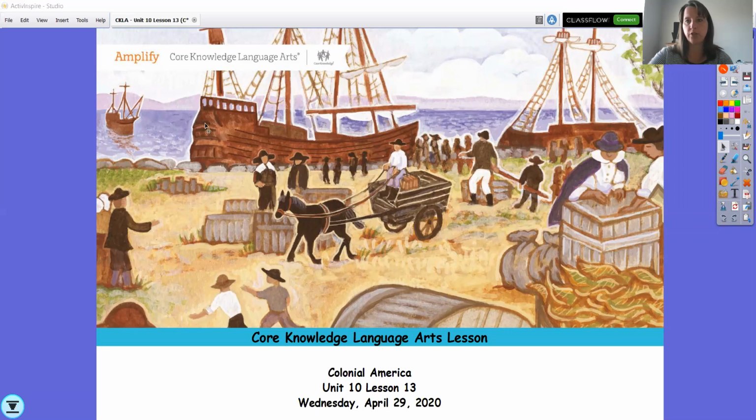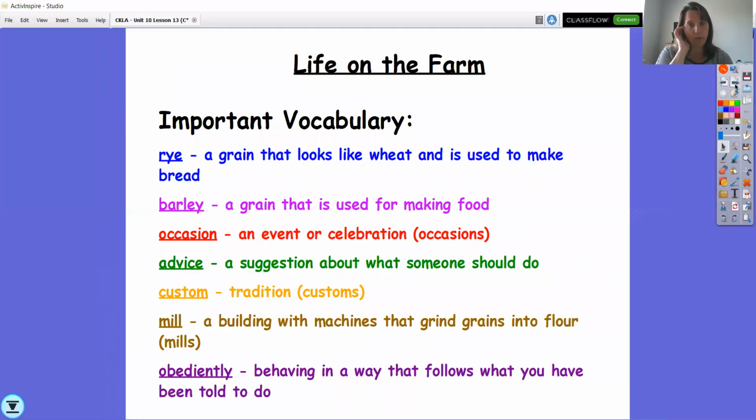Anyway, let's go ahead and get started with today's lesson. We're still learning about colonial America, and today's topic is life on the farm in the Middle Colonies. Now, if you remember, the Middle Colonies were known in the colonial days as the area to grow crops, whereas the New England colonies, which were up north, were more known for fishing because their weather conditions didn't really suit growing crops.